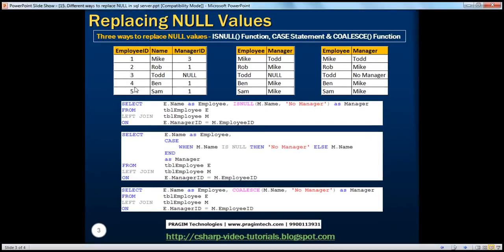Now, I have an employee table which has 3 columns: employee ID, name, and manager ID. If I ask you who is the manager of Rob, you look at the manager ID column. Manager ID for Rob is 1, and you look up 1 within the employee ID column. 1 is Mike, so Rob's manager is Mike. Along the same lines, if you look at Todd, the manager ID value is null, which means Todd doesn't have a manager.